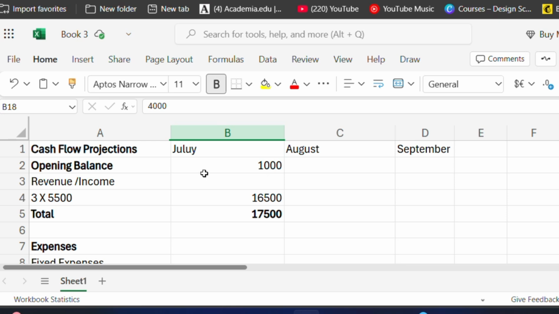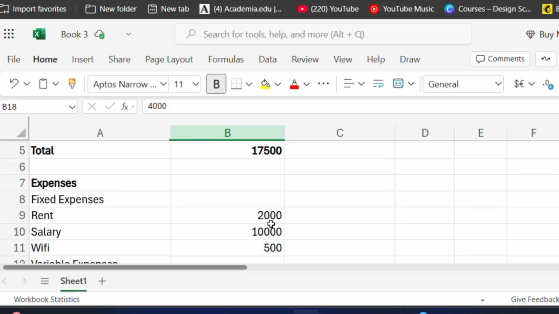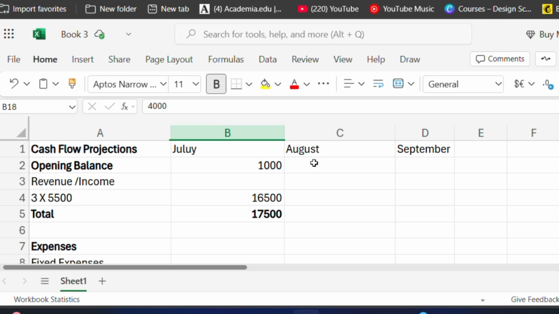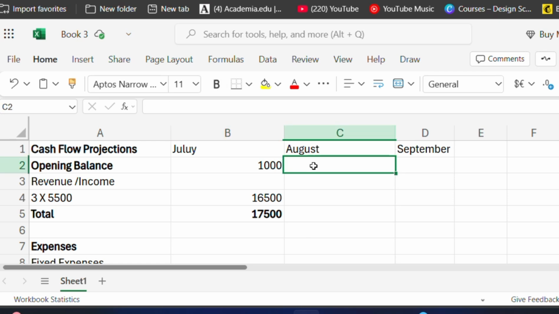So in July alone, the total income or revenue was 17,500. And then the total expenses came to 13,500. The difference between those two gave us a closing balance of 4,000. So we're going to check this 4,000. This becomes the opening balance for August, right? August, so we've got the 4,000 as an opening balance.